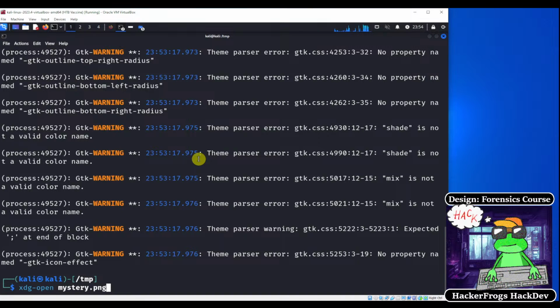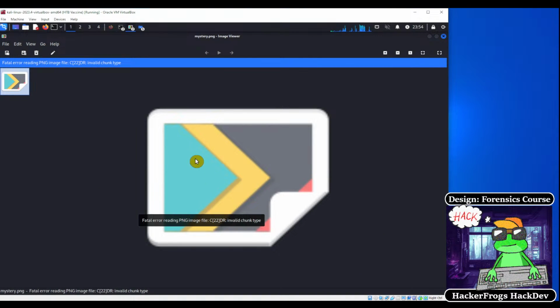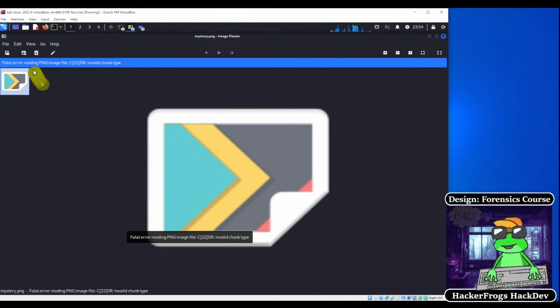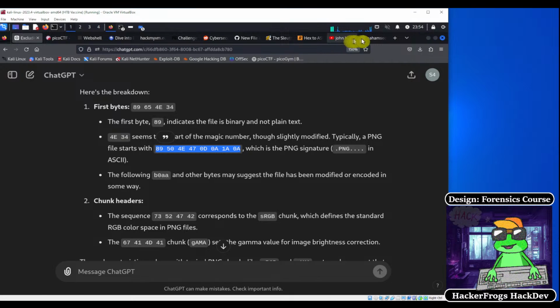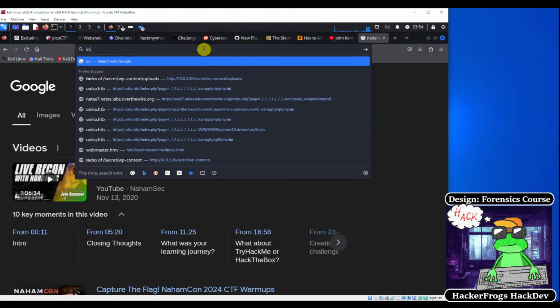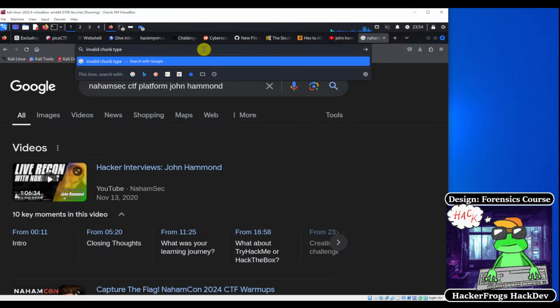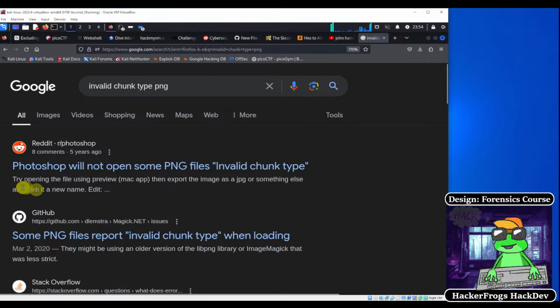Okay, so XDG open this guy. Still says invalid chunk type. Can I copy this? I wish I could copy this so that I can search for it. Invalid chunk type PNG. Photoshop will not open some PNG files, invalid chunk type.